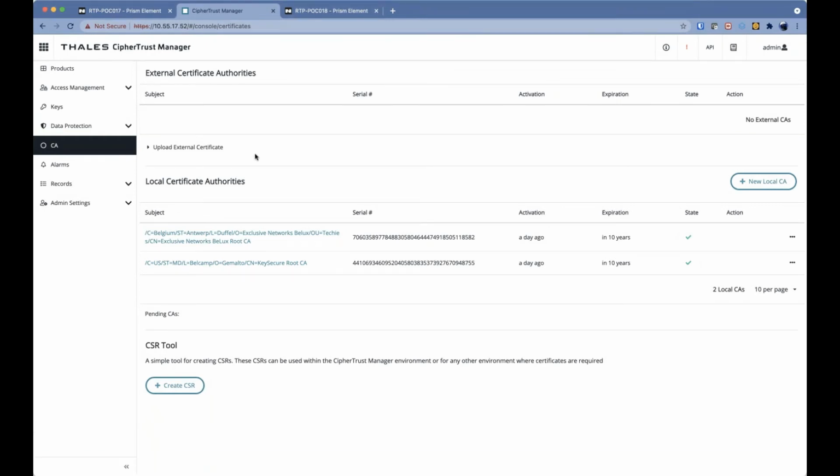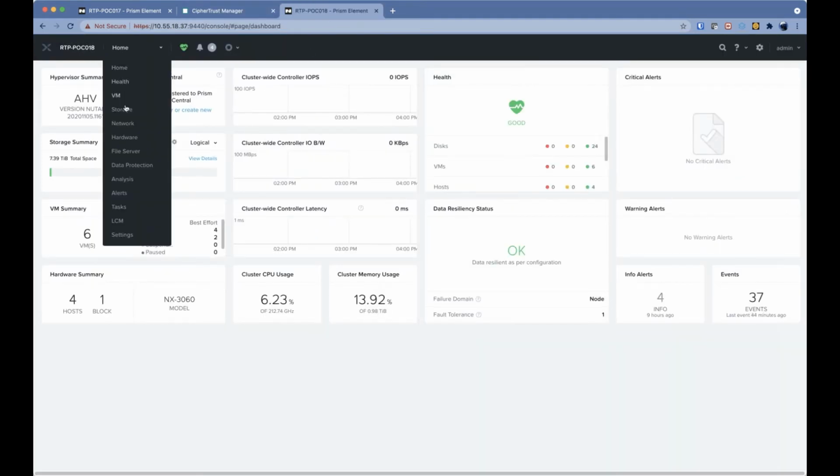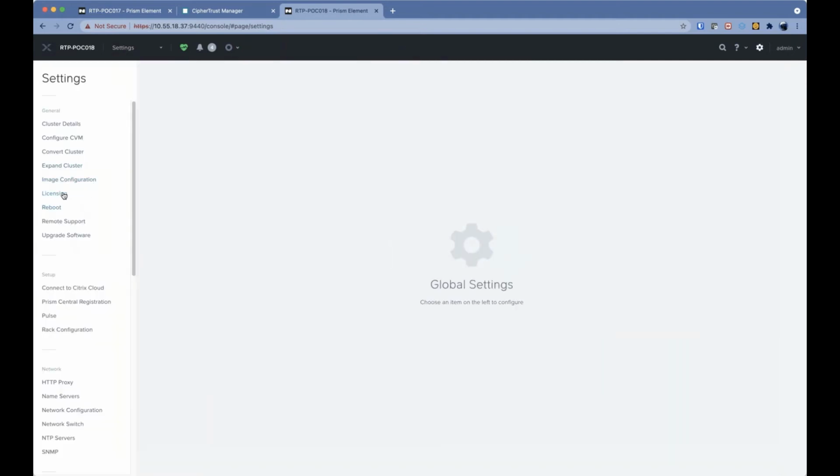So basically we have the CipherTrust side for now completed. This was the most important step, that we have our own root CA. Then we're going to go to the Nutanix. And to have software encryption, you need to have the ultimate licensing enabled.